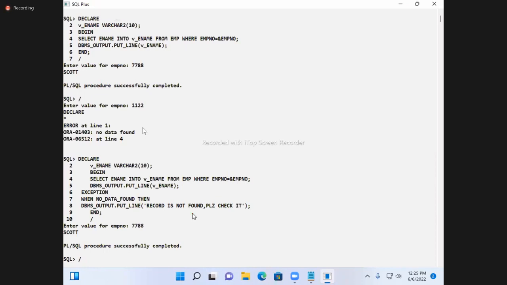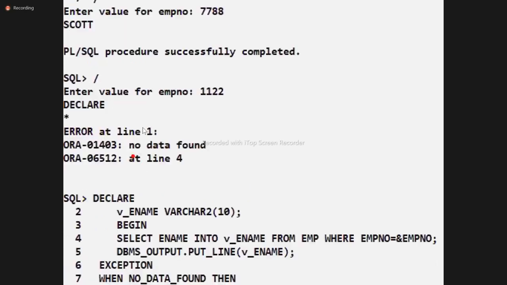Can you see here we are finding that every exception has some number. This is the exception message. Along with this message, there is an associated number, -01403. This is called an exception number, and the number and message go together.